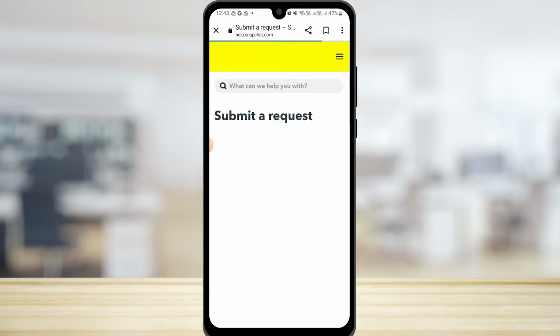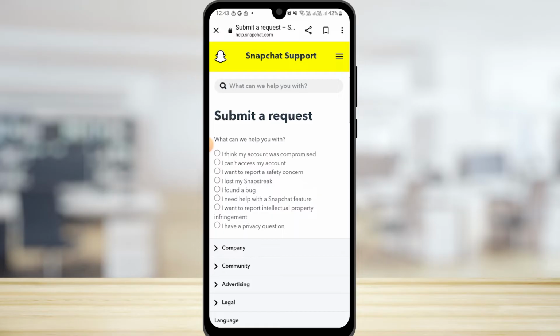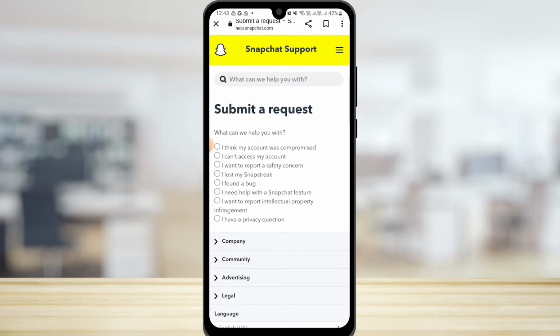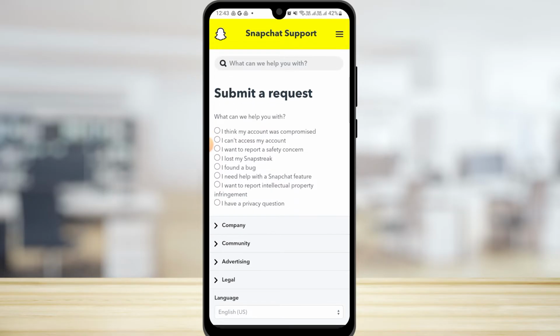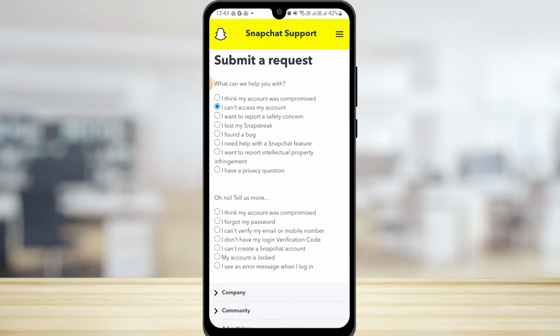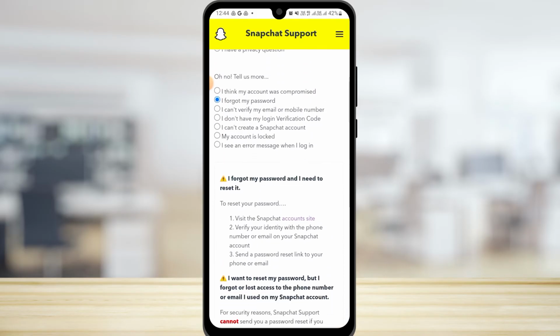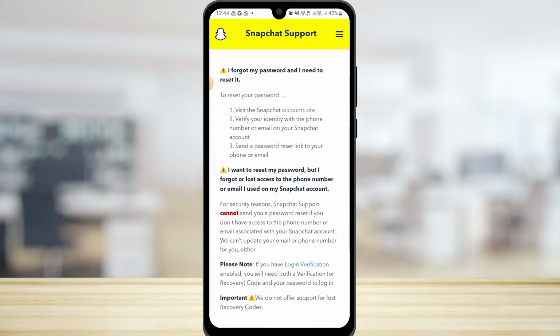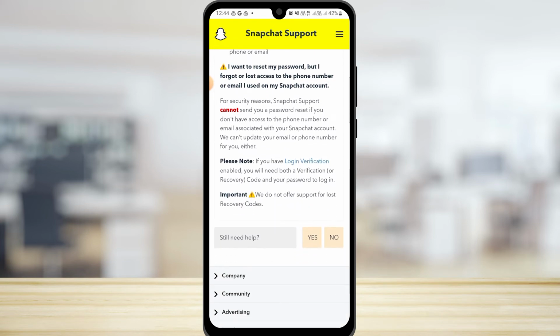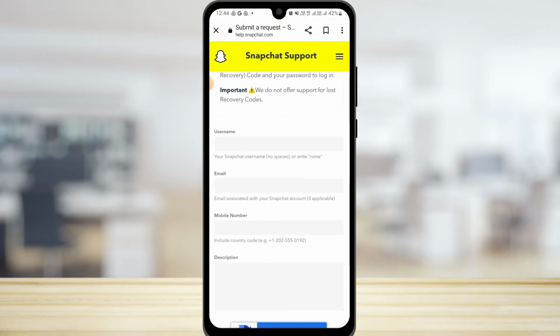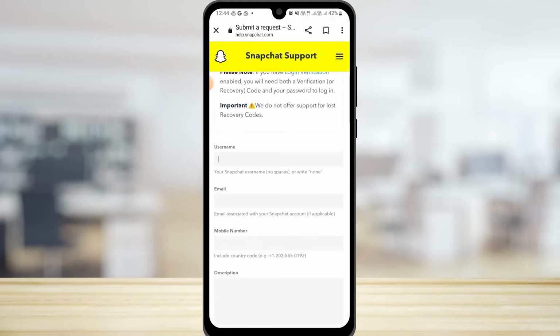Once you do that, here you need to submit a request. So let's choose the category. The first category is I can't access my account. Once you tap on that option, you're going to find the subcategories. So over here, you want to tap on I forgot my password. Once you do that, here you can go through all of this, and then you have to tap on yes to still need help. Once you do that, this section will open up.